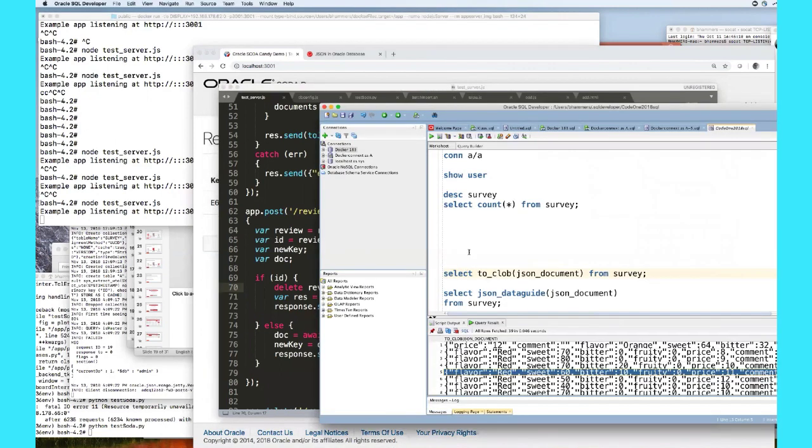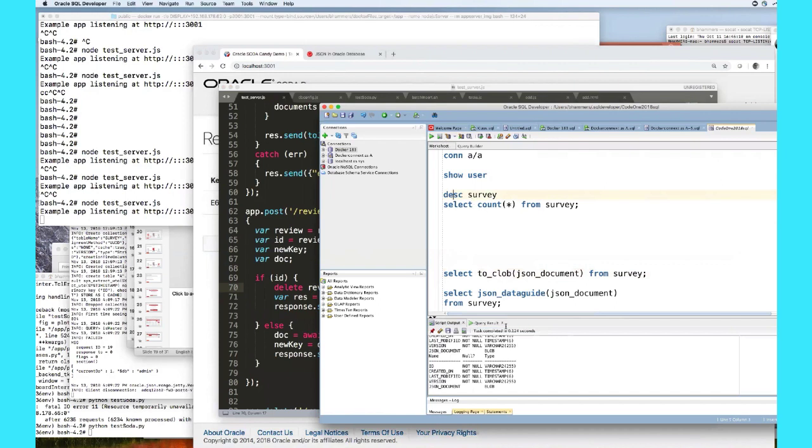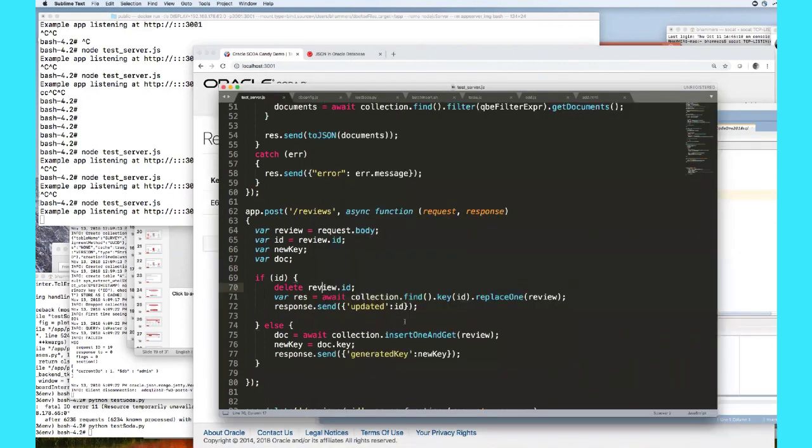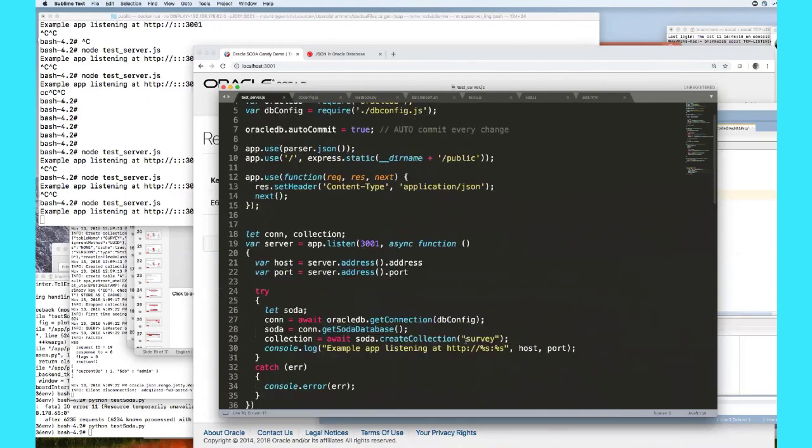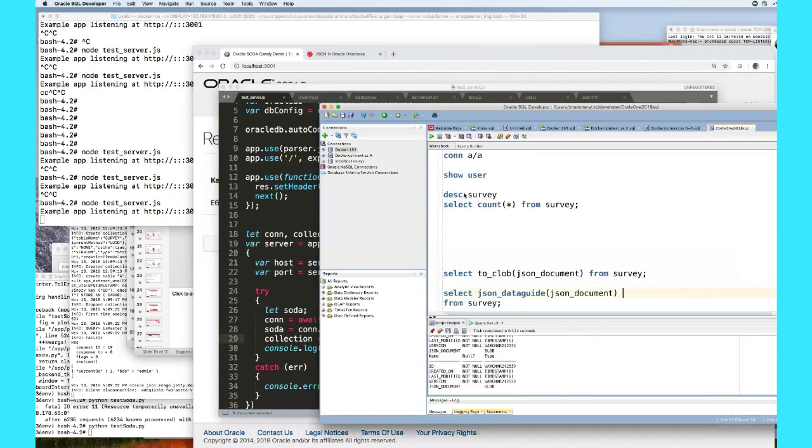Now, since this is a collection, I would be able to also use SQL to query it. If we go back to our test server, the collection was called survey. So this was the name we gave our collection, and internally it's mapped by a table. So the table here has the ID column. Maybe let's just clean this and rerun the describe. Then we only have one statement there.